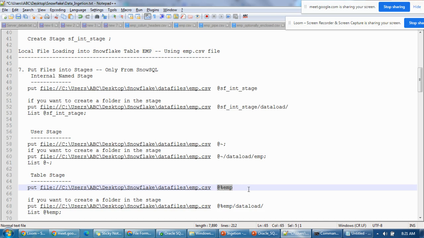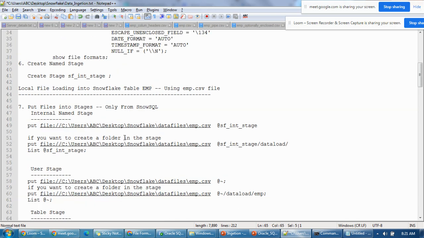By default Snowflake will provide those, but for a named stage, you indicate it with at-rate and the stage name. Remember, the user stage will be specific to the user, and the table stage will be specific to that particular table only. You cannot load the data from one table stage to another table. That's specific to the same name.